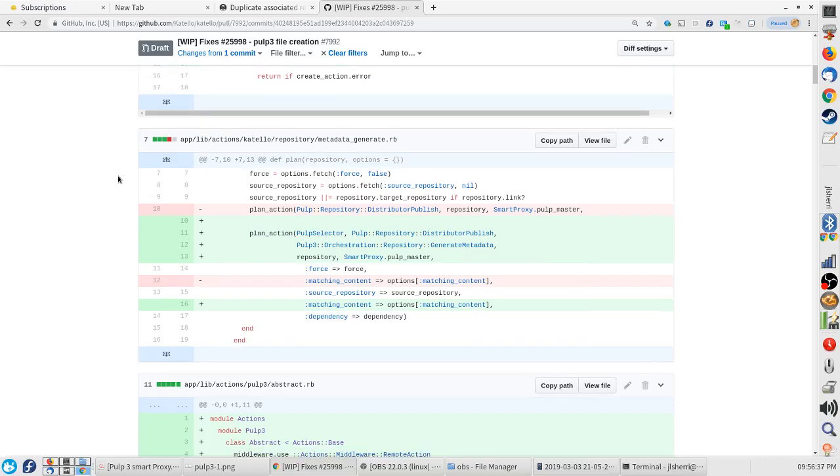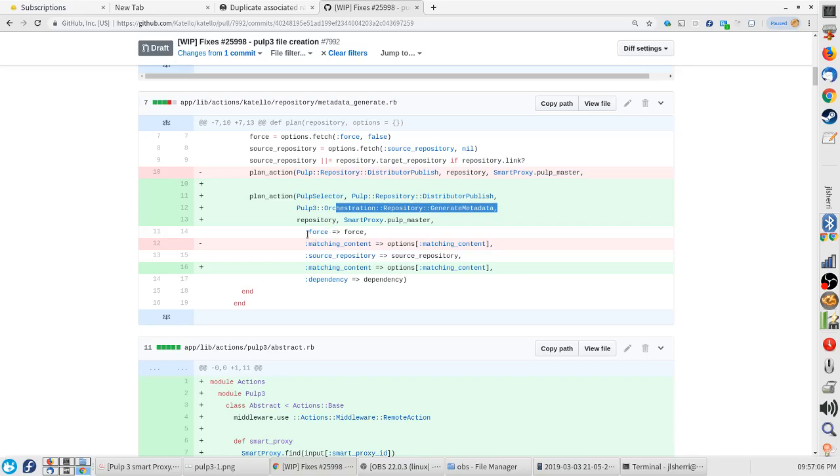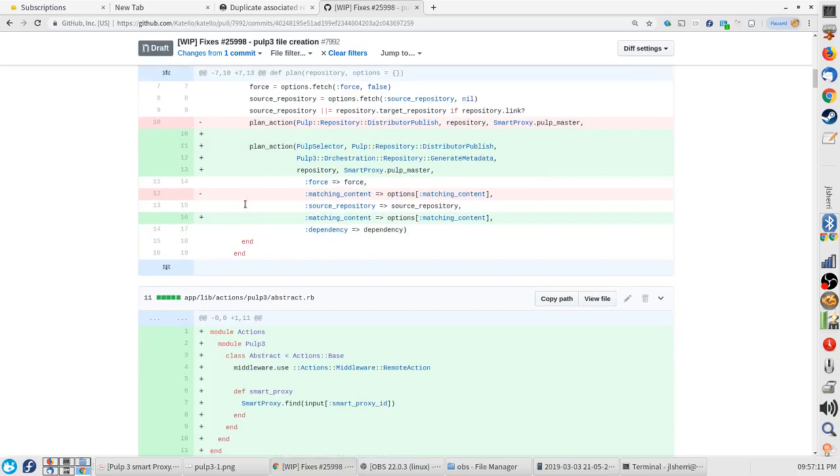Moving on, the metadata generation also has to be converted. Since this is part of repo creation, we generate the metadata of the repository, even though it is empty. And similarly, we're triggering the Pulp selector with a distributor publish for Pulp 2 or an orchestrated generate metadata for Pulp 3. And this one here takes in an options hash, as you see, because there's lots of various options.